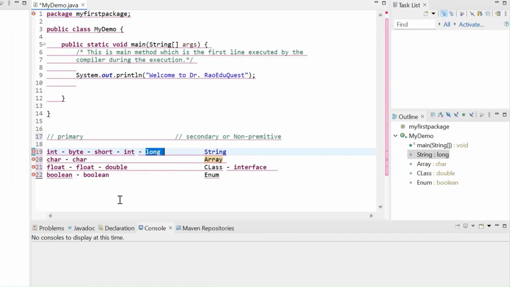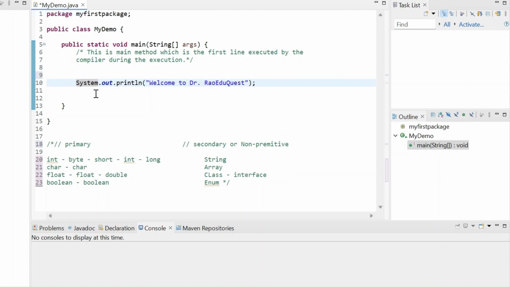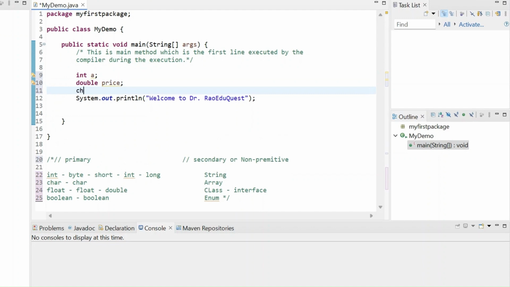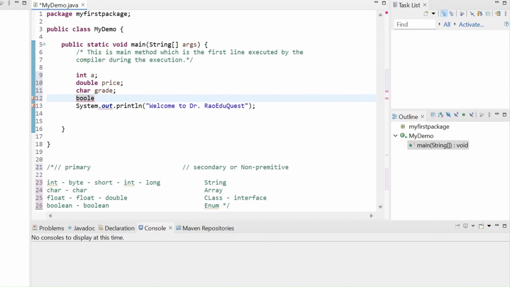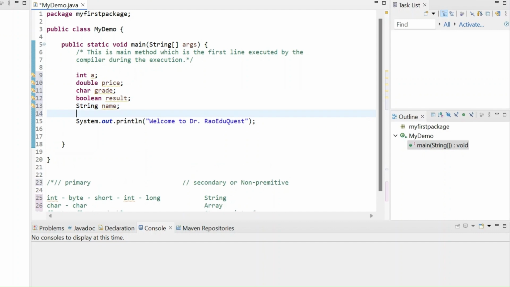So based on the type, we need to declare the variable. So we included a multi-line comment here. Now, in the main program, we are going to declare the variables here. Let us assume I'm taking one integer variable. All types of variables we will take here. Integer a I'm taking, then double price I'm taking. Like this, we can declare any number of variables here. Character grade I'm taking, and boolean result I'm taking, then string name I'm taking. Like this, we can declare here.